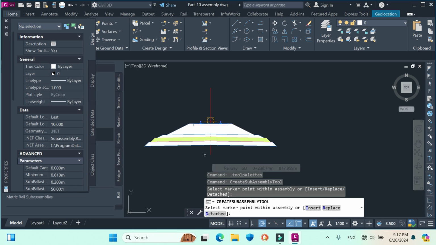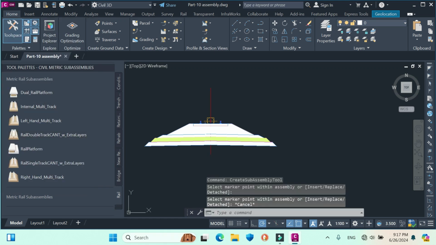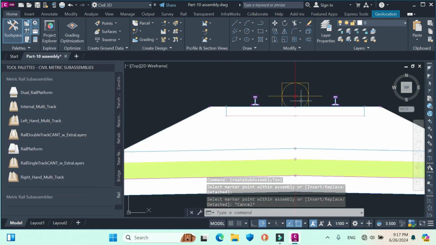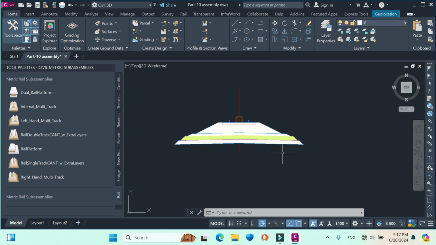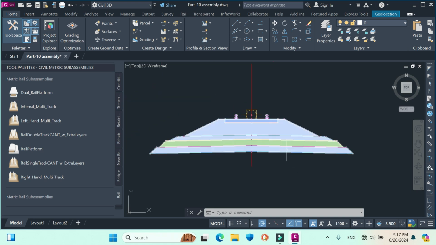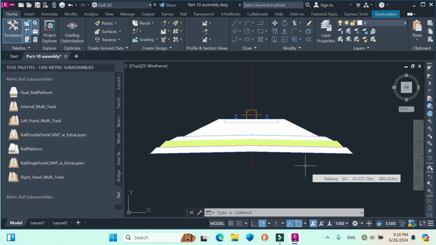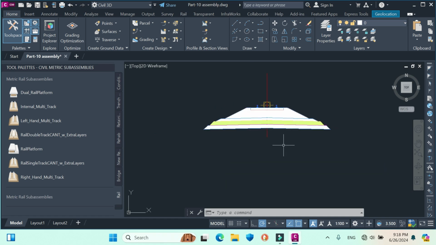Press Escape once, so this tool palette has gone. Now you can see what material will fill here, here, and here. There are many things here that we can change, but I will explain later when we create a new project and complete it fully from start to end. Now I am explaining only the tools.